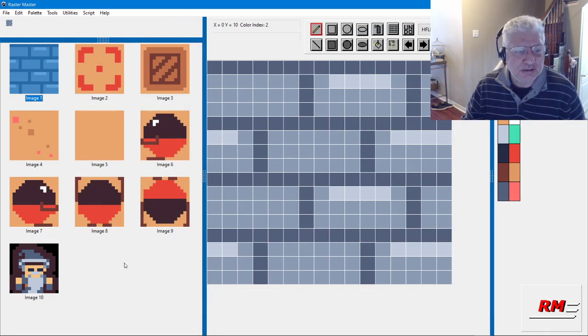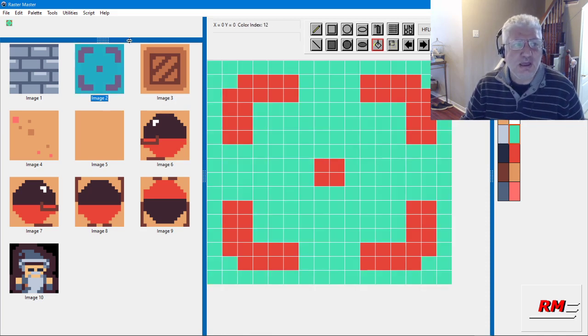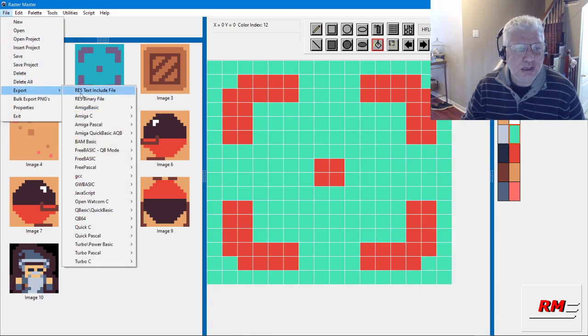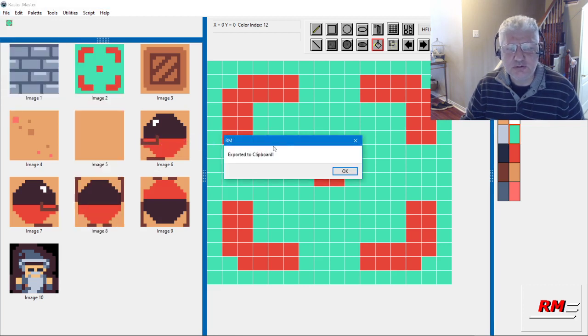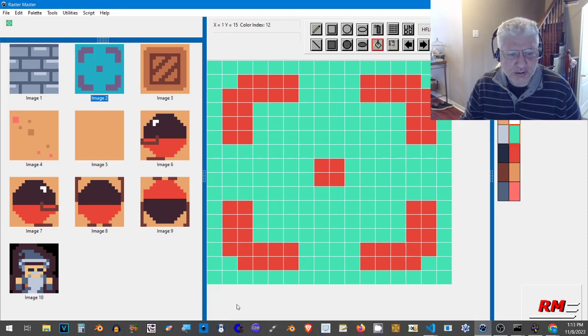So let's say that we want to change this for some reason. Let's just choose a different color. I'm going to choose this green type of color here, and let's just paint the area here. And what we can do is we go to File, Export, and find BAM Basic here, and we put data statements. What this will do is just export this to a clipboard. You can change the destination to export to a file, but since we're using a web-based IDE, it's much easier just to go between the clipboard.